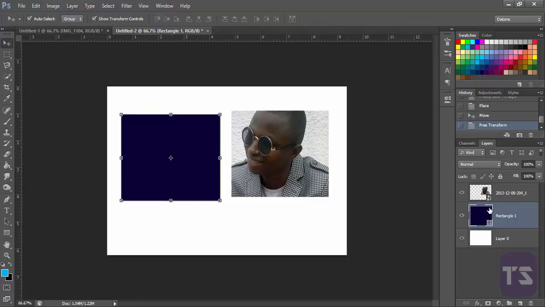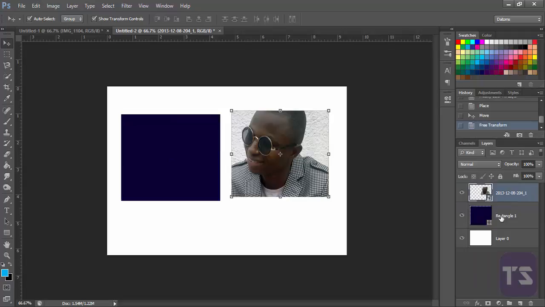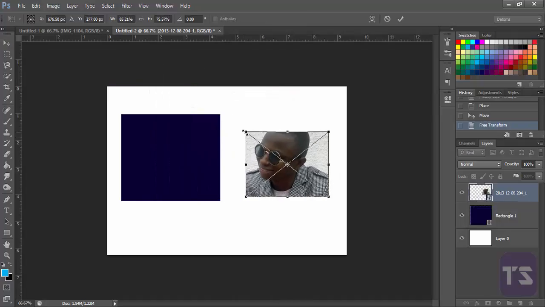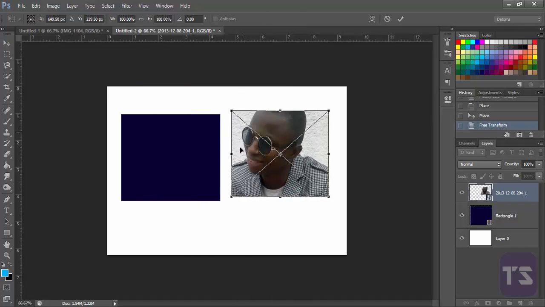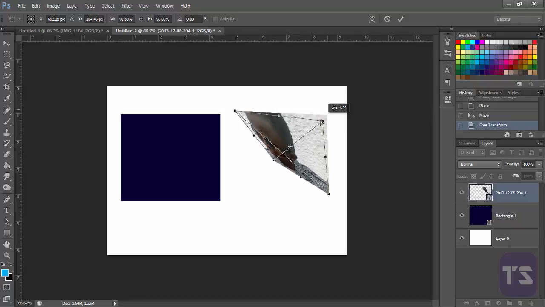Now if you look at the three, they have three different icons. This is the rasterized layer, this and this are not rasterized. Now this is a smart object, and this is a shape layer. For the smart object, you can transform it without losing the qualities or the properties of that particular layer.